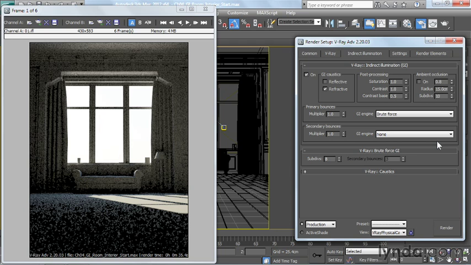We just have to be aware that brute force is both slow to calculate and very hard to clean up on interior renders. And if we look at the control set with the brute force option, you can see we have our subdivisions parameter, which essentially is our quality control, and we have our secondary bounce option, which of course only becomes available when we have brute force set as a secondary bounce engine.